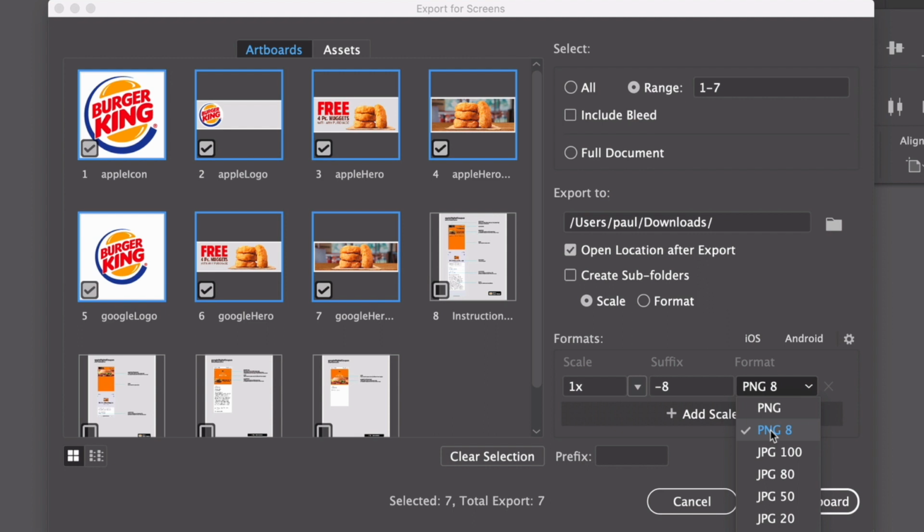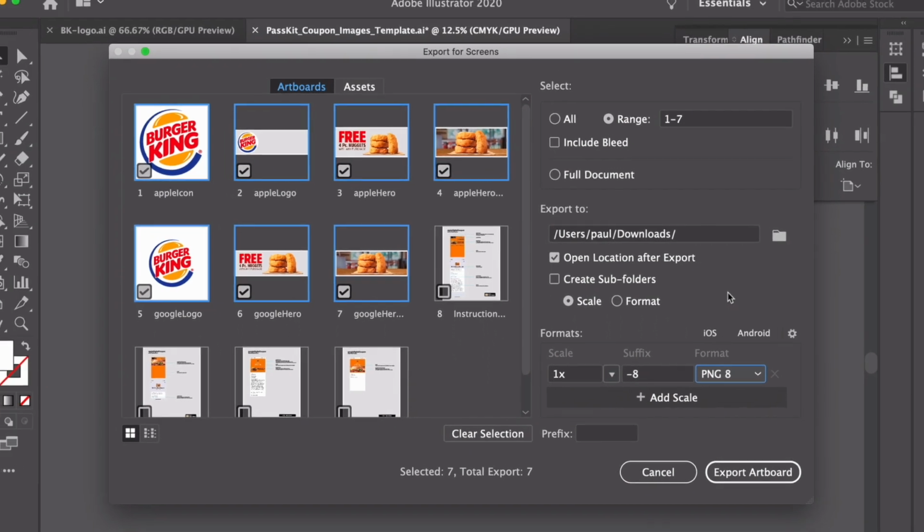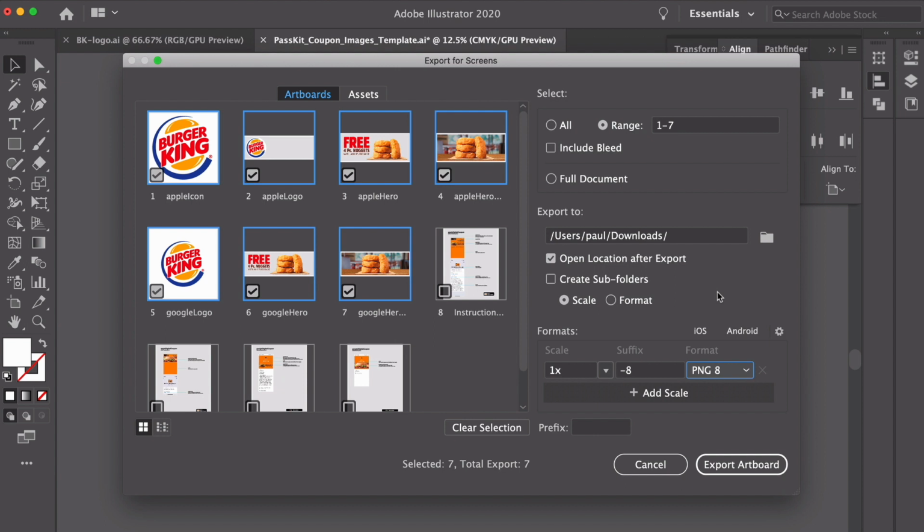So we want to be PNG 8, which still gives a great resolution, still allows us to carry the alpha channel, the transparent channel across, and yet will also be about 25% of the size if I was using normal PNG, which will mean the pass will load quicker, it'll take up less memory in the phone. So we're always trying to think of the most efficient use of these images, and that's it really.